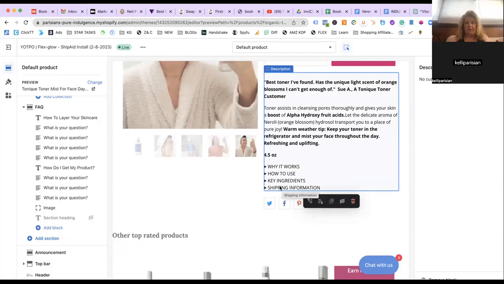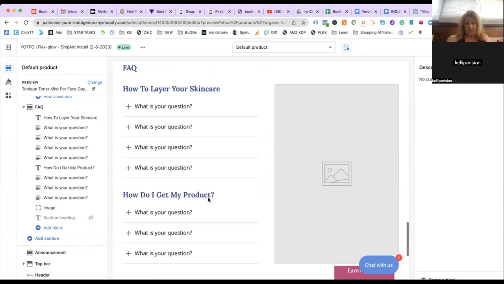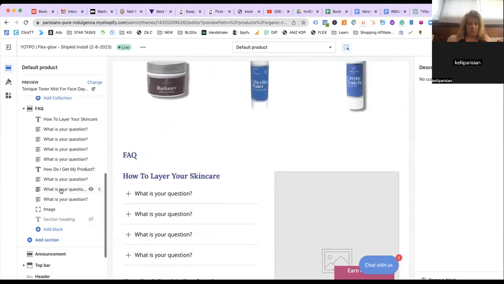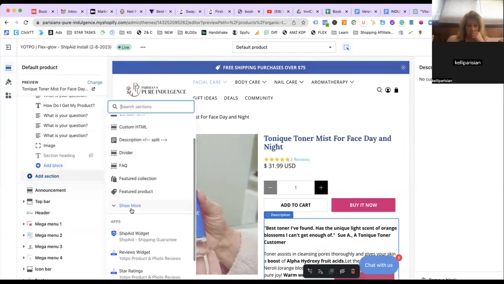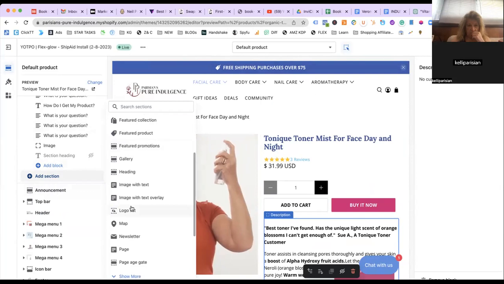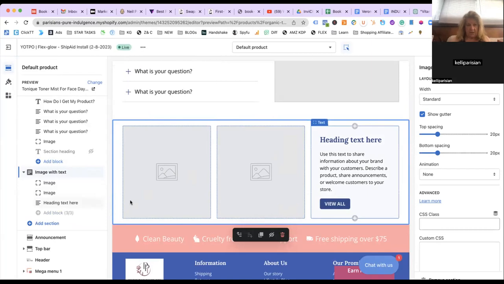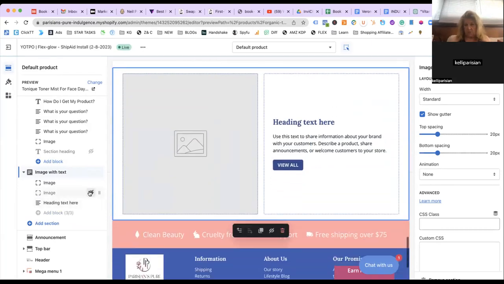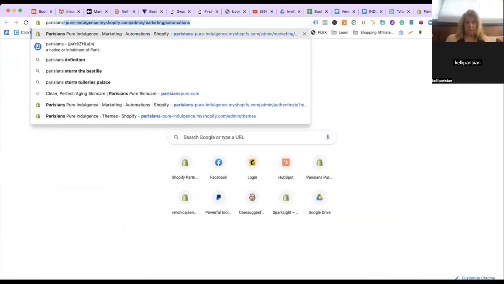Yes. And then what I would do in here as well is I would also add a section about you. Text, image with text, right? So take up the one image and then add an image of you here and then add a text of who you are. Okay. Let's have a look. Yeah.